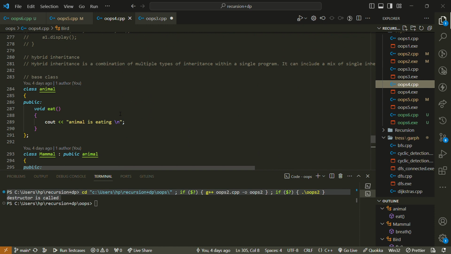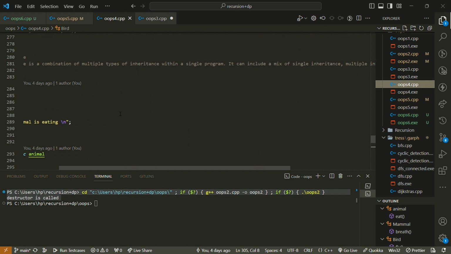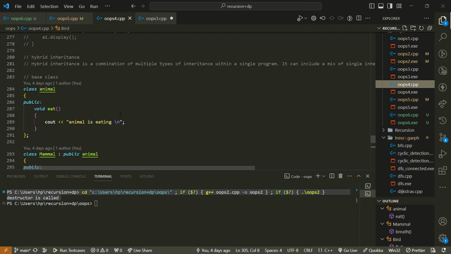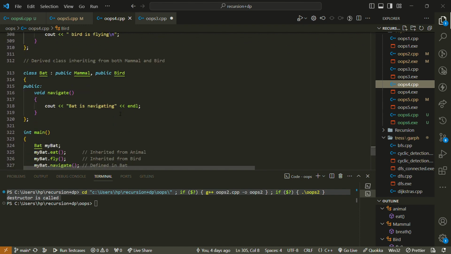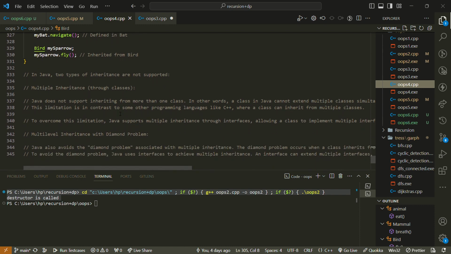In hybrid inheritance, there is a combination of multiple types of inheritance within a single program. So it includes a mixture of single inheritance, multiple inheritance, and hierarchical inheritance. There is also, I think, multi-level inheritance.